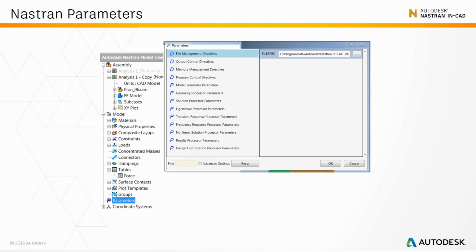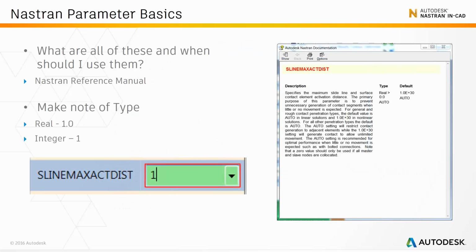You'll see there's a number of different parameters associated to specific studies, like a nonlinear frequency and transient. But then you'll get some that are more generic, such as the output control, the memory management, file management, and the likes. So there's a number of options here for setting up and running a nonlinear analysis. You can modify these. And how do you know what you're modifying?